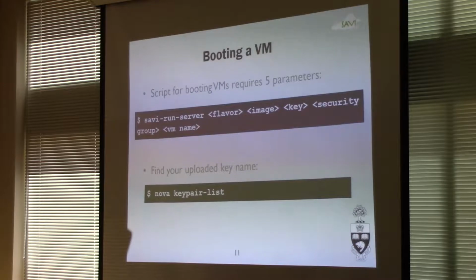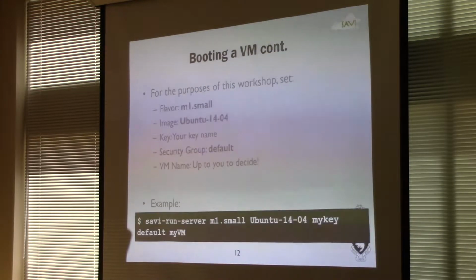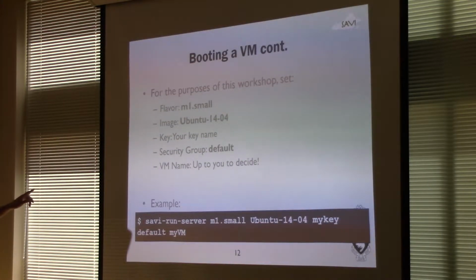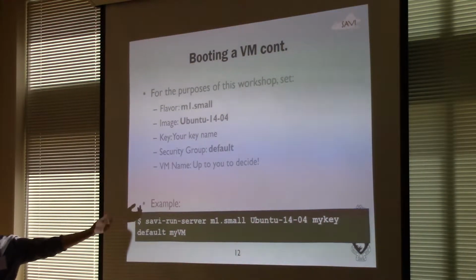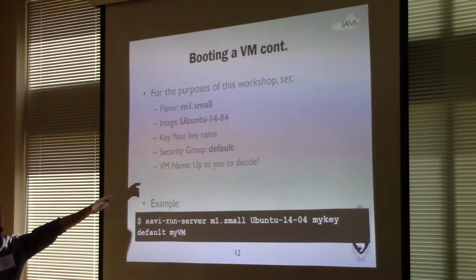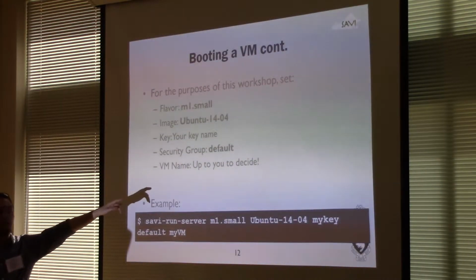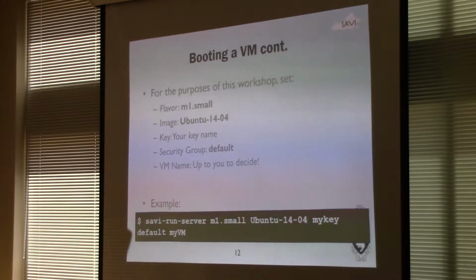I just realized this slide doesn't have an example. So for the purposes of this workshop, when you run the script, for the five parameters, for the flavor, use n1.small. For the image, use Ubuntu-14-04. The U in Ubuntu should be capitalized. The third parameter, the key, should be the same key that you used in the previous script. For the security group, just use defaults. And for the virtual machine name, pick your own name.